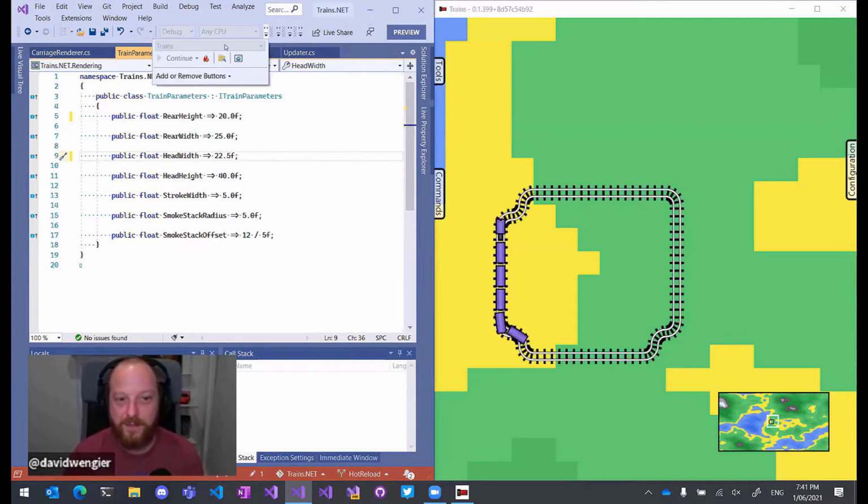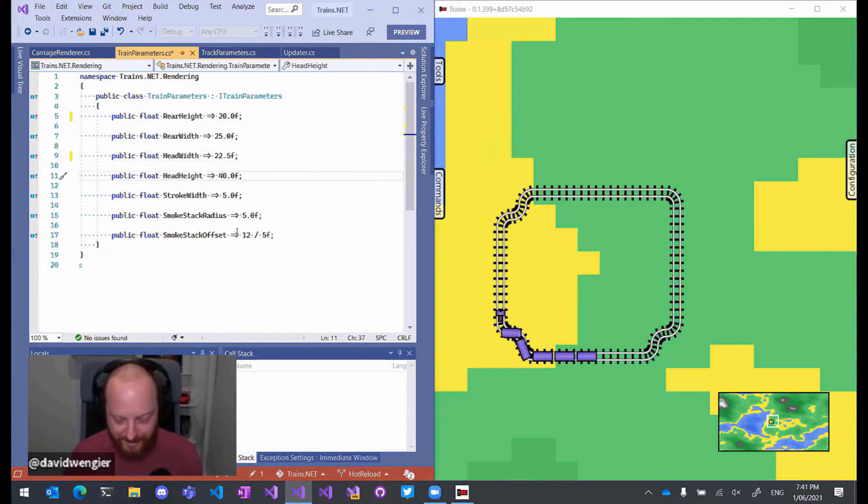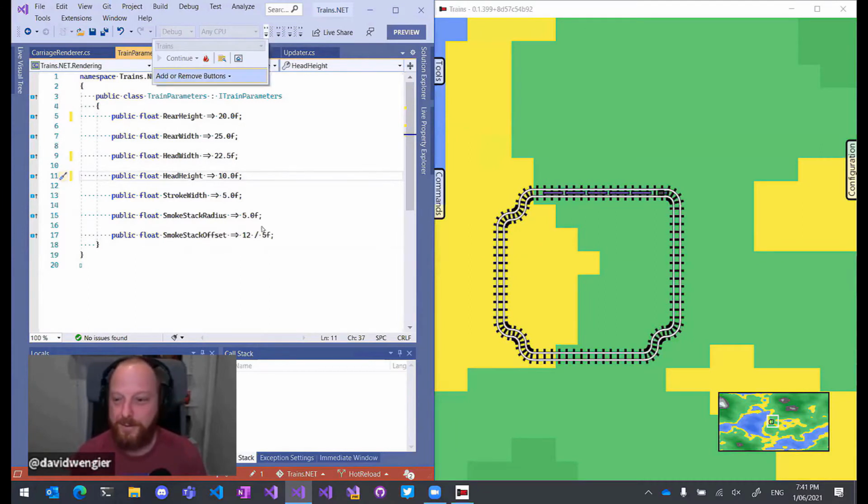Let's change this one as well. That took a second the first time I pressed it. That's just spinning up some stuff. Watch how quick this is. And go. Oh, I've changed the wrong thing. That train is a stub-nosed train now. Hang on, I want height. Ah, the hardest part of hot reload is remembering what to change. I haven't actually saved this file, by the way. There we go, now we have skinny trains.